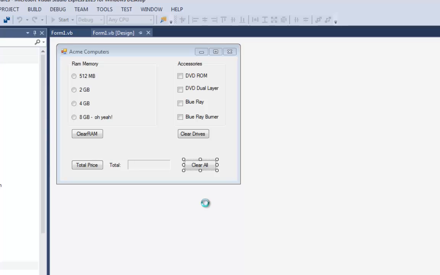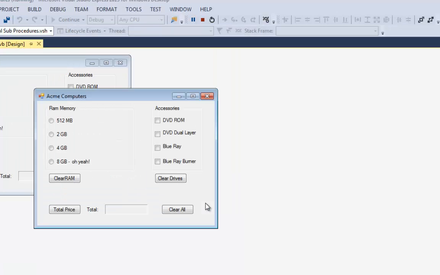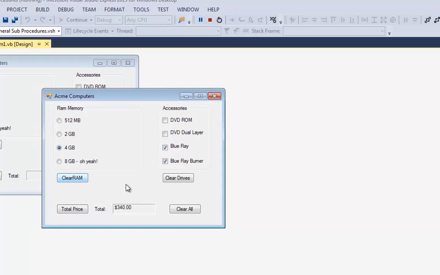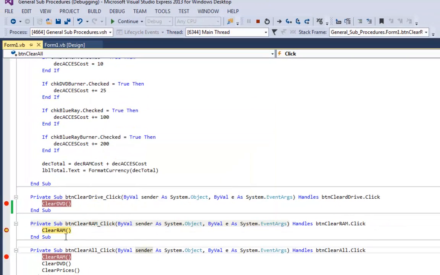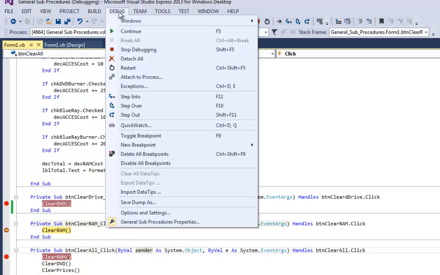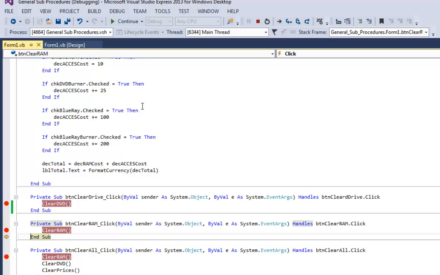Waiting for it to pop up here. There it is. Let's pick some options, 4 gigs, Blu-ray burner, Blu-ray, say total price. Now I'm going to hit clear RAM. That's going to hit my breakpoint. You see how it hit my breakpoint for clear RAM? So right now, if I was to hit step over, it will run clear RAM without going into it. See how it's on end sub now? And now I can tell my program to continue.